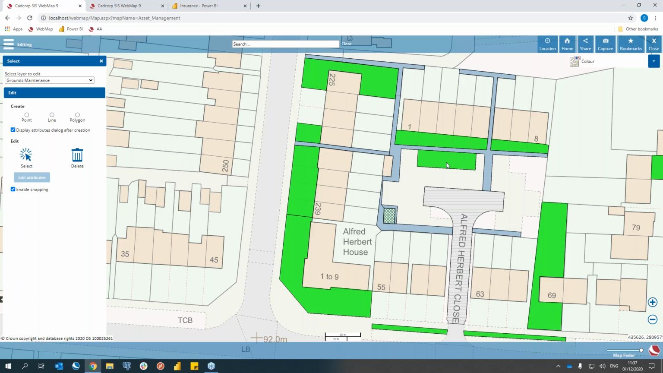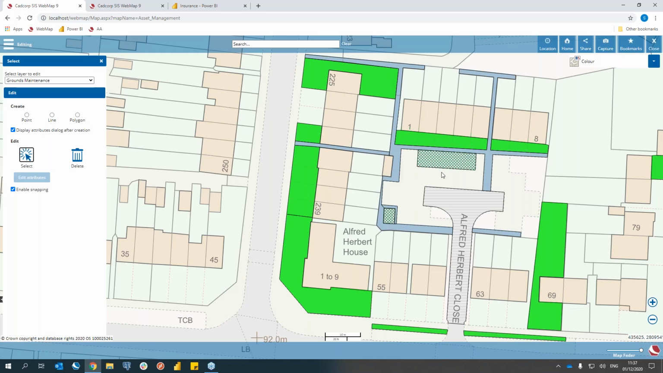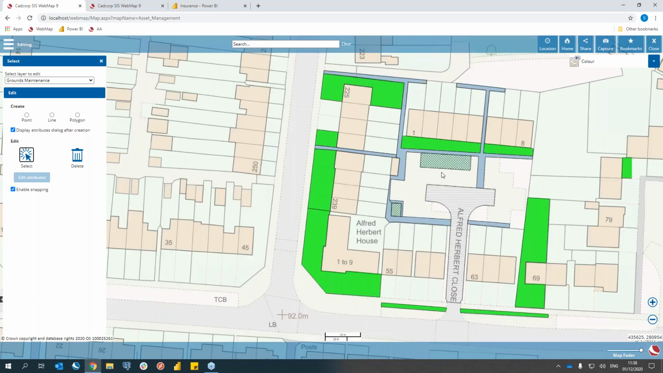So maybe this area of grass, a few months down the line, has been changed to a flower bed. So using the selection tools, I can select that piece of grass, we can edit its attribute and reclassify this to a flower bed. And when I hit save, we'll see on the map that the style of that feature has changed accordingly to represent that this is now a flower bed. Let me just show you one more example.